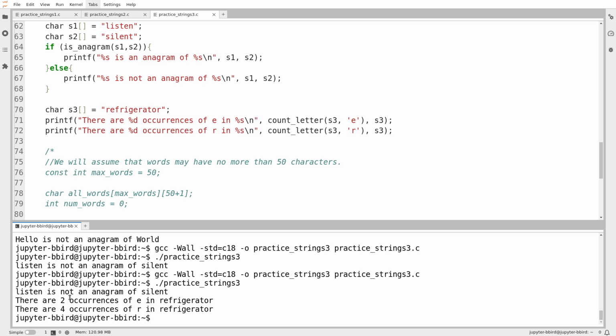Okay, there are 2 occurrences of E in refrigerator. Oh yeah, there it is. Okay, there's one E, there's a second one. There are 4 occurrences of R. That looks good. Let's try at least 2 more.